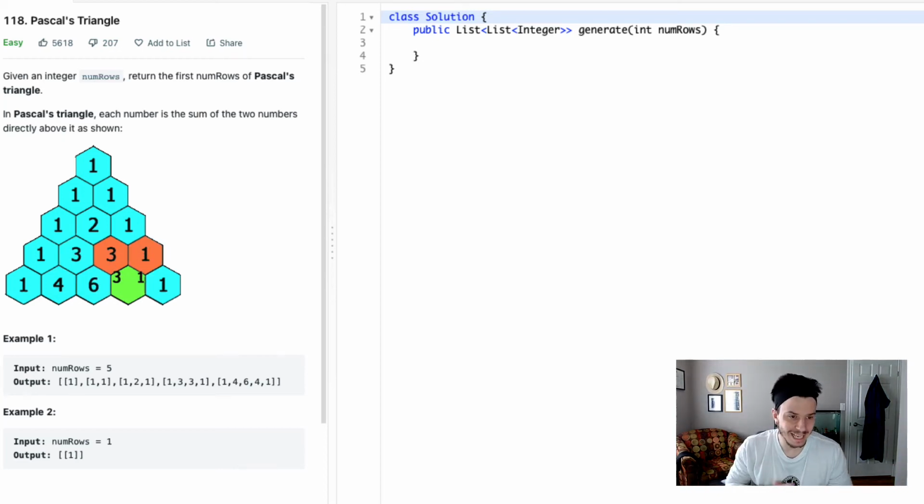Guys, day 69 of the 100 Days of LeetCode. We got problem number 118. It's Pascal's triangle. Let's do it.